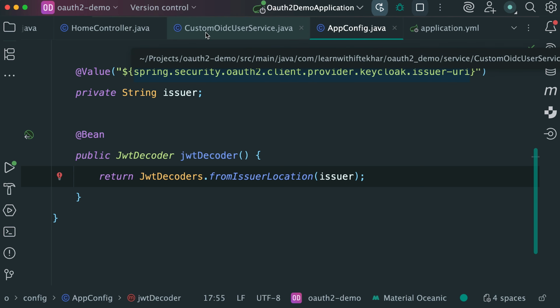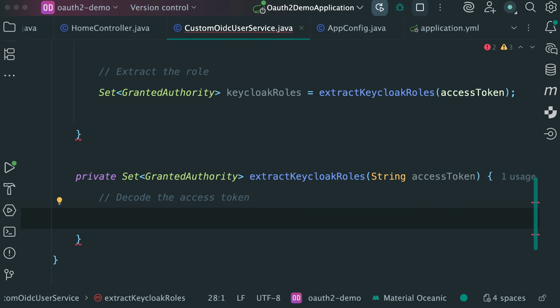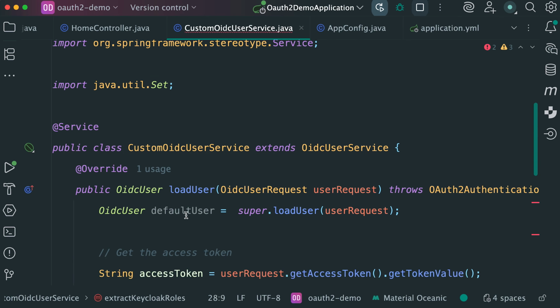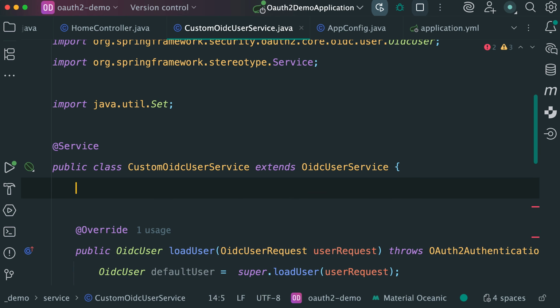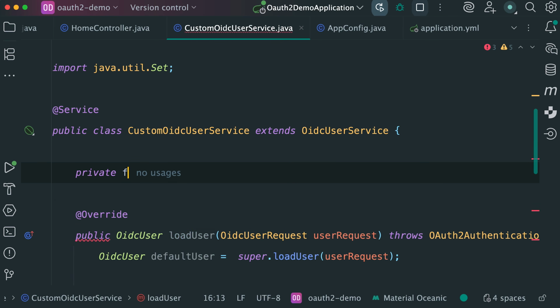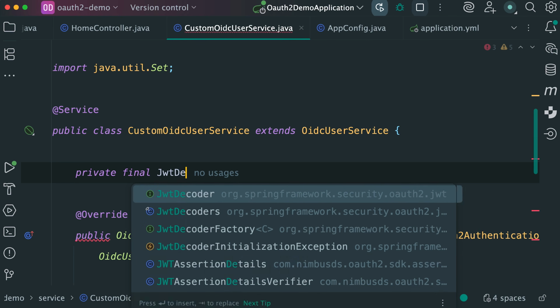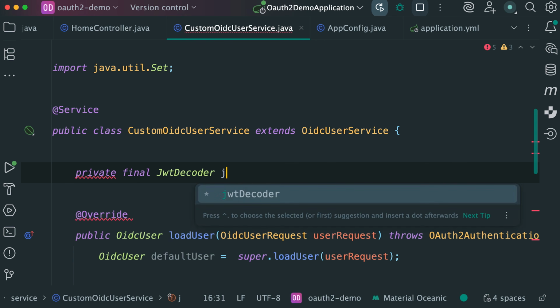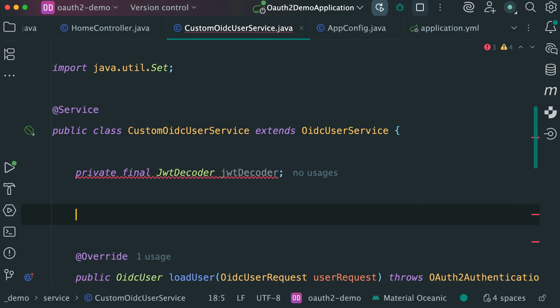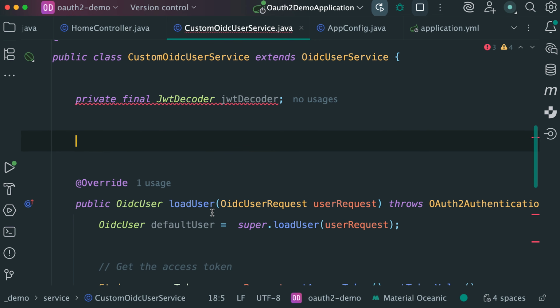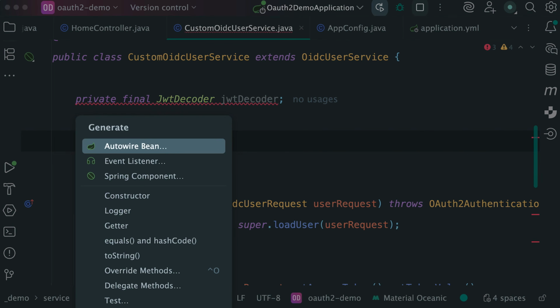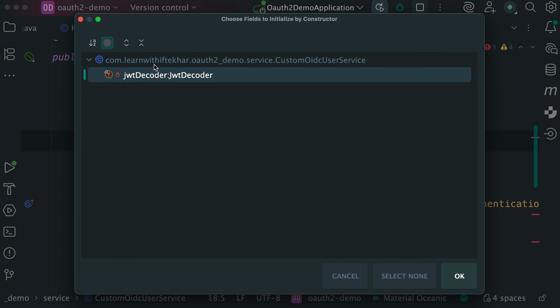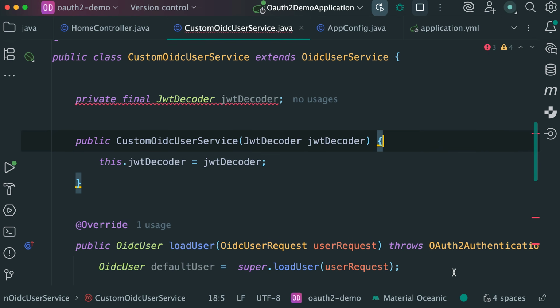Now go back to our custom OIDC user service. Here inside this extract Keycloak roles method, we'll decode this access token. To decode it, we need to inject this JWT decoder. So at the top, add a private final JwtDecoder field. Name this jwtDecoder. Now let's create a constructor to inject this. Generate, then constructor, select JwtDecoder and click OK.